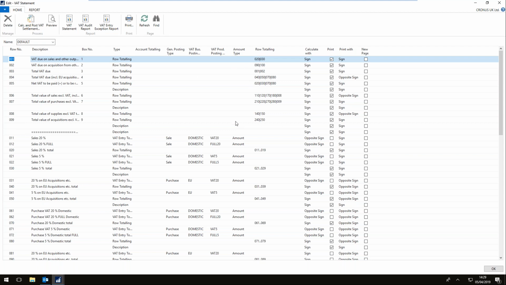I'm not going to start talking about these top ones. Down here is where it's actually calculating the VAT amounts. So to calculate my 20% sales VAT, my system's going to come in, find everything that's a sale where it had the VAT business posting group and VAT product posting group of 20%. It will add them together and put that total into line 20. It will do the same thing for my 5% VATs and put that total into line 30.